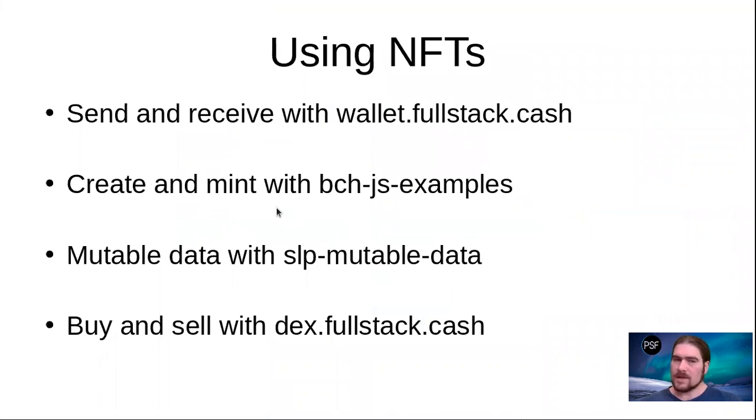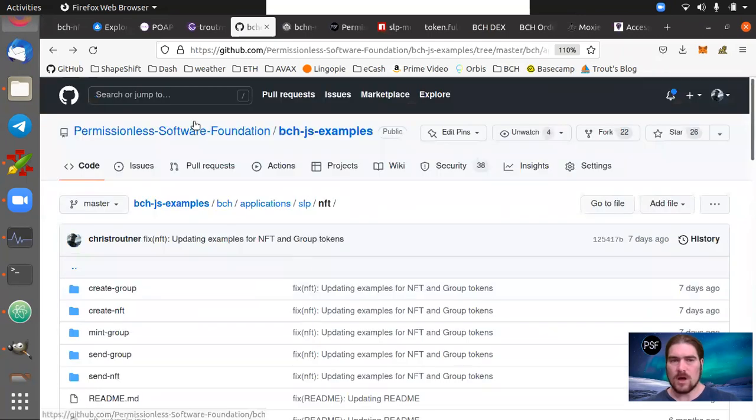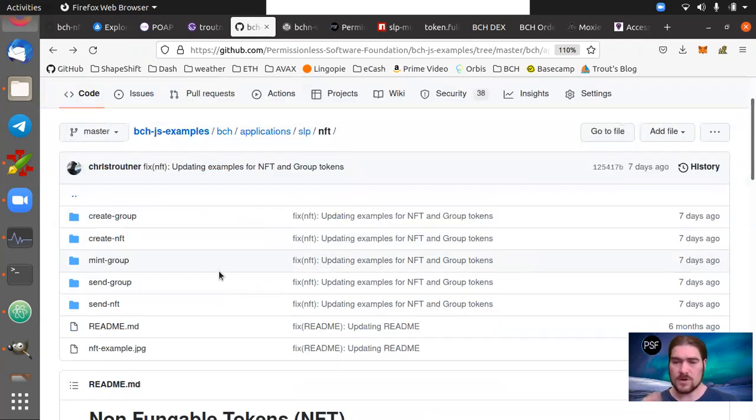And to create and mint NFTs, there's no good non-technical web wallet like what I just showed to create NFTs. You have to know a little bit of JavaScript, but there are these examples on GitHub under the Permissionless Software Foundation. There's a repository called BCH JS examples. These are JavaScript examples. There's an NFT folder, and it's got examples for how to create NFTs, how to create group tokens, mint new group tokens, burn the group token to create an NFT, and send NFTs like to your web wallet that I just showed.